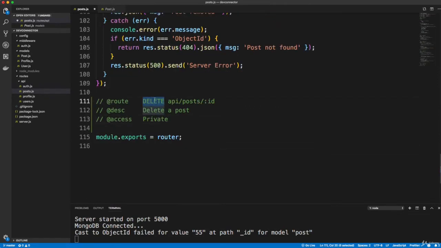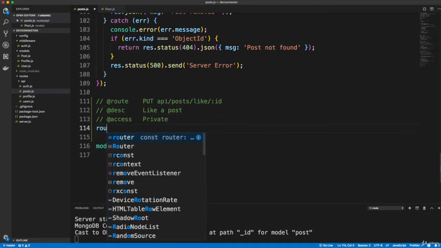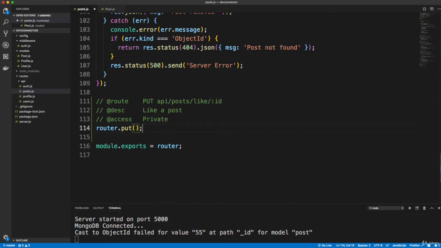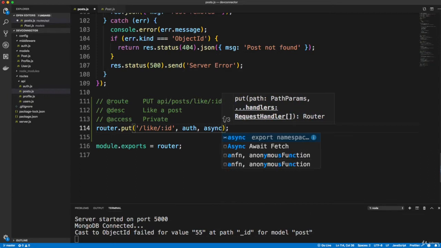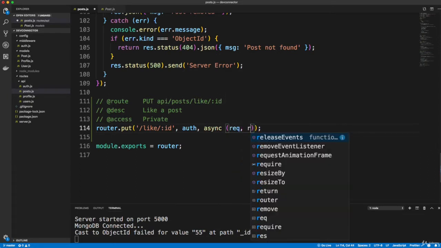And this is going to be a put request because we're technically updating a post, and it's going to be for the endpoint post/like/ID because we need to know the ID of the post that's being liked. So let's change this to like a post, and of course this is private. So let's do router.put, and the endpoint is /like/:ID. We want to add in our auth, and then our request, response.